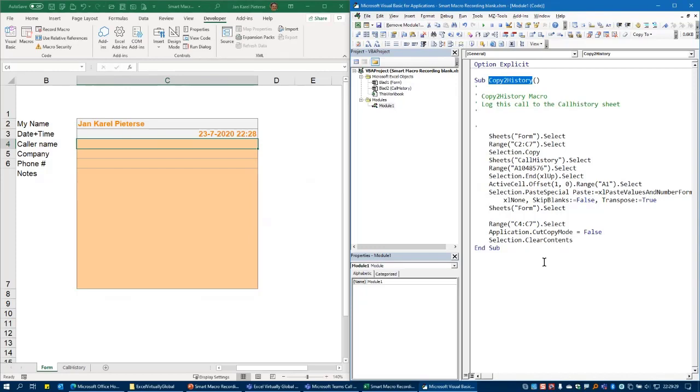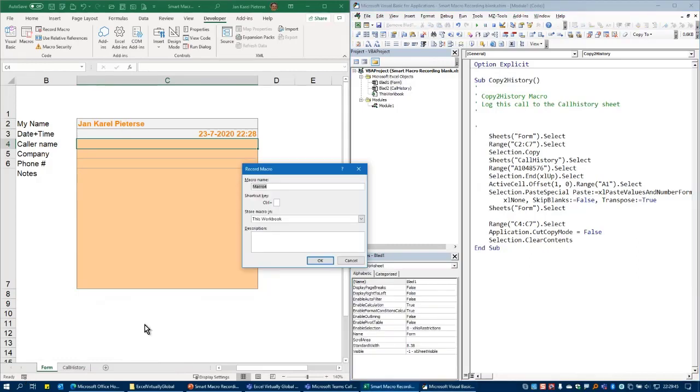No, we cannot. But we can always record a new one and then copy whatever the macro recorder produced and paste it into our existing macro. So let's do that. I'm going to start the macro recorder again.